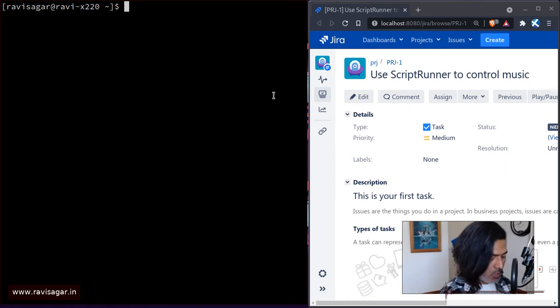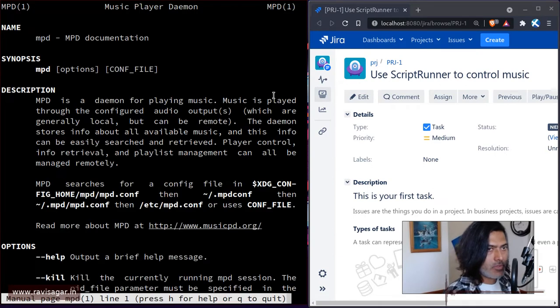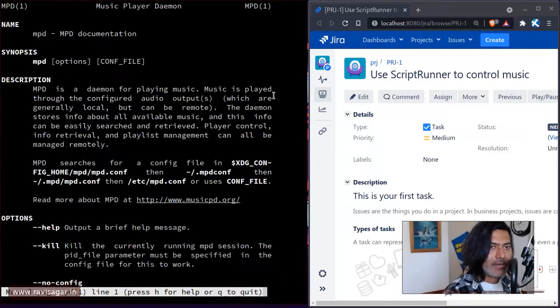So I use a tool called MPD. MPD is a music player daemon, and you can actually use it to control your music. You can play music using it, but it is like a server that you can run on maybe your local network. Let us say you have a very old computer. You can install Linux, and then using MPD you can play music on that particular machine.